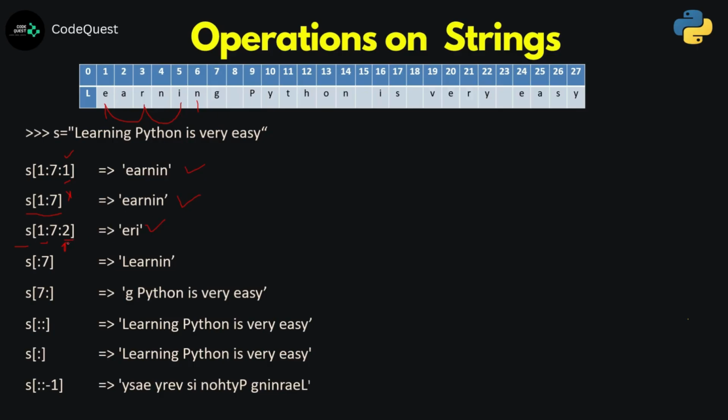Now sometimes we only specify the end index here. So s[:7] means because no beginning index is mentioned, I will start from the beginning, that is index 0. And 7 is going to be the end index, which means 7 minus 1, that is 6. As a result, I'll start from L, that is index 0, and I'll go up to 6, that is LEARNIN. These characters I'll be getting as a result of this.